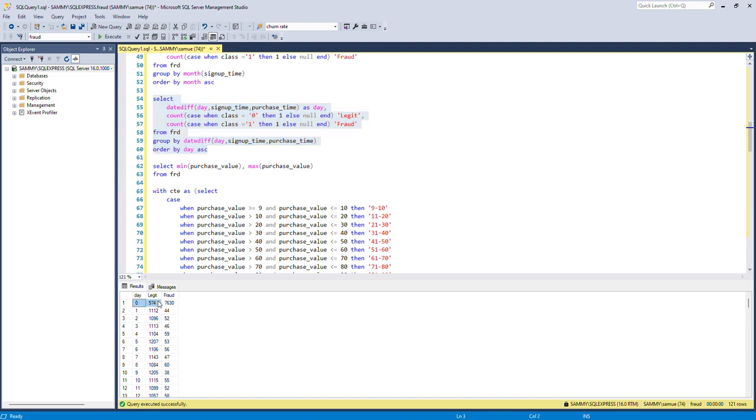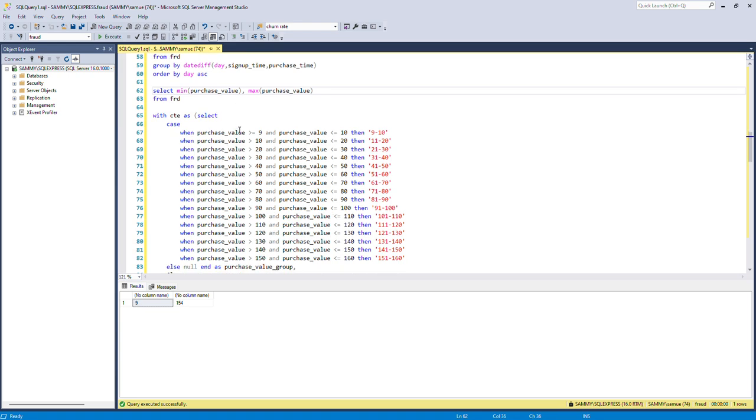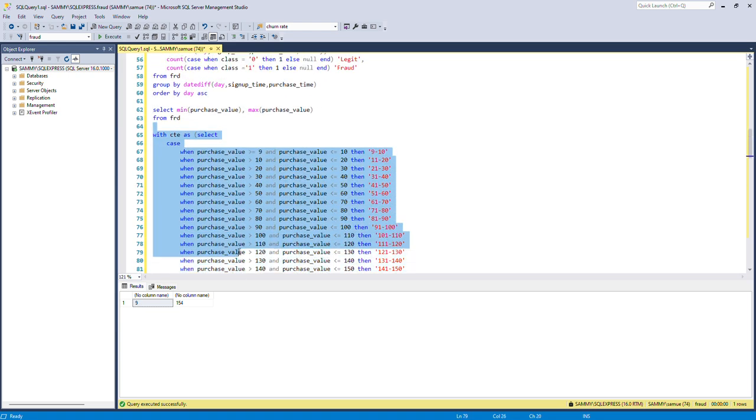So we see right here, these are same days. So 0 means the person signed up today and made a transaction today as well. So there's no distance in days between the sign up time and the purchase time. Then 1 means there's a difference of 1 day between the sign up time and the purchase time, and so on and so forth.